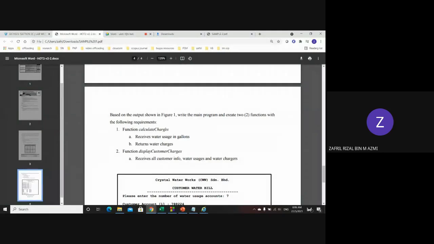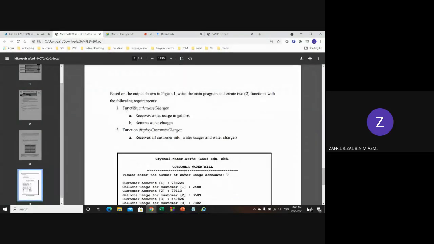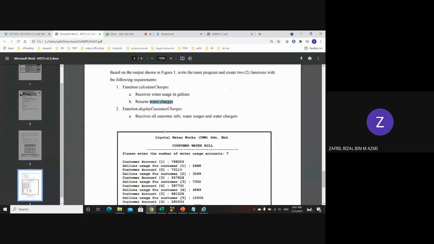So you need to have 2 functions. First function is to calculate charges. This function should receive water usage in gallons, and this is the minimum, and then return water charges. Return water charges, so clear, this is not void, because it must return. Must return, then it is not void. Return what? Water charges, quite confusing. Never mind. After this we are going to look at the possible answer. It can have more than one answer.